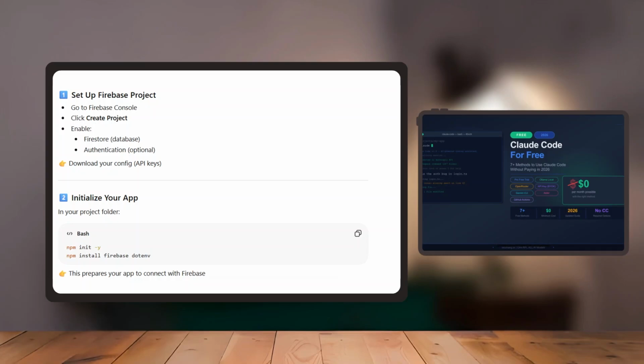First, set up your Firebase project by going to the Firebase console, then click Create Project and follow the setup steps. And after that, enable Firestore as your database and authentication if needed. Then download your config file, which includes your API keys.